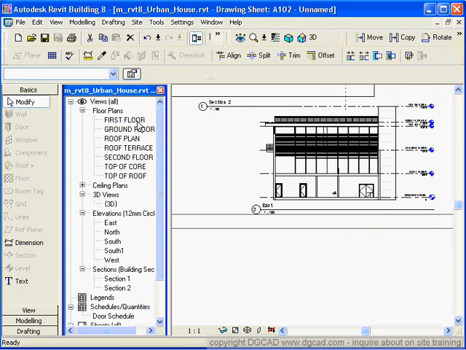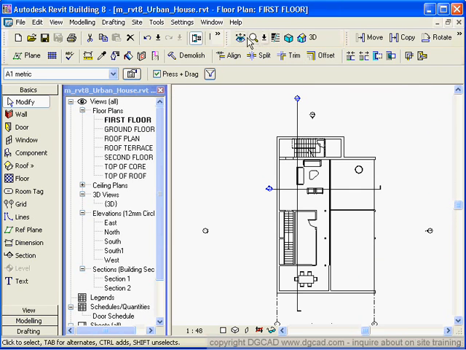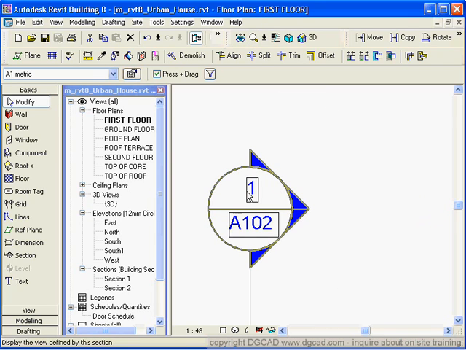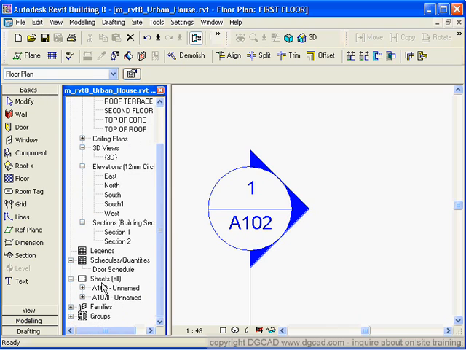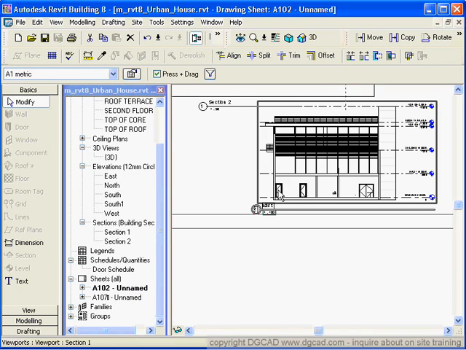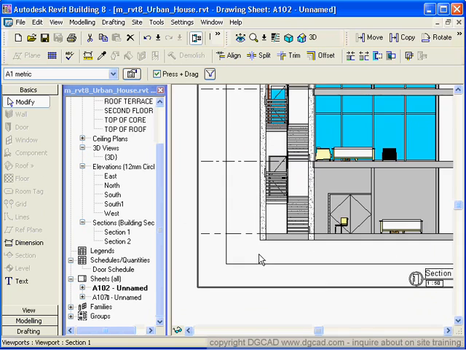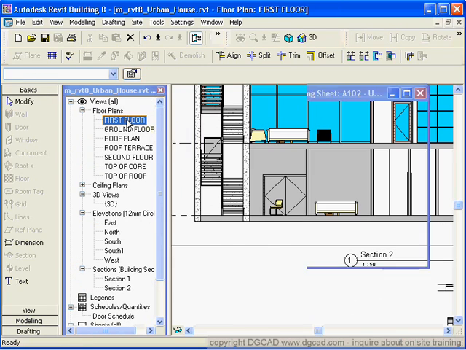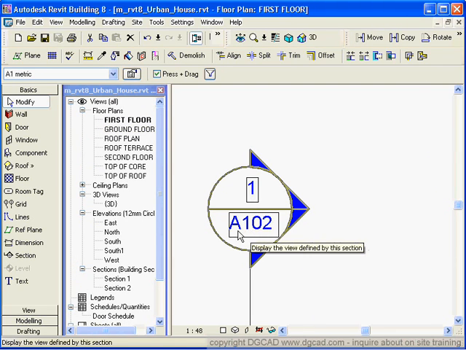Now if I go back to my first floor plan where I took that section and zoom in on this, you'll see that it says it's section 1 on drawing A102. It's smart enough to know that over here on drawing A102 it is actually the first one. Going back here just to verify that, 1 A102.